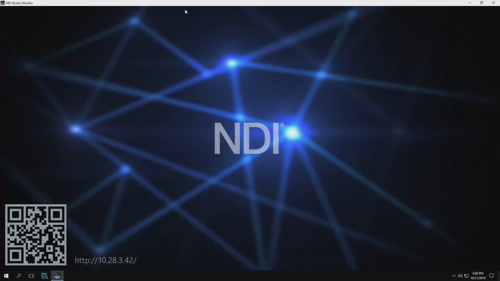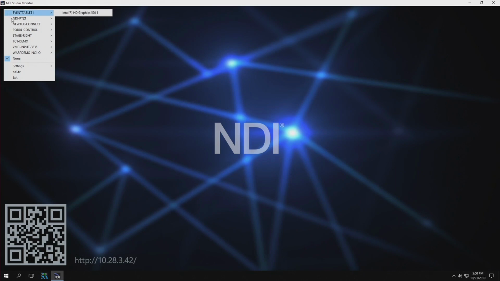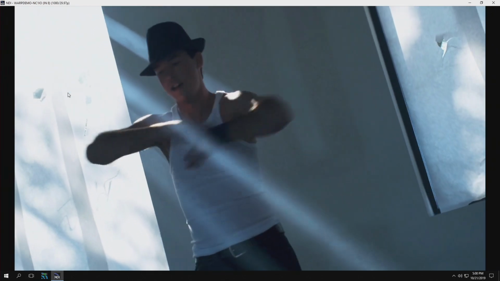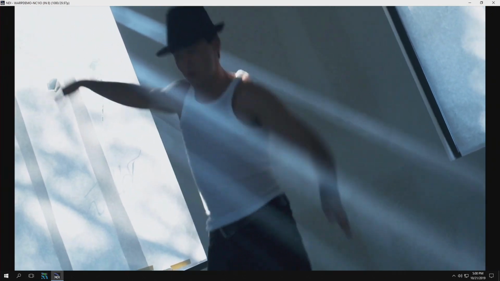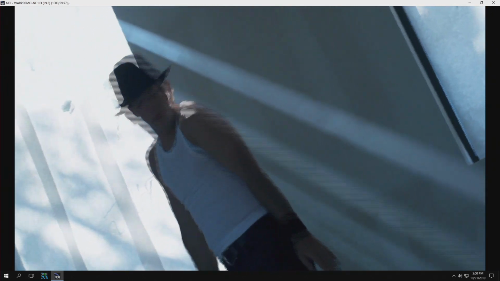Now, NDI Studio Monitor, again, I've shown in previous tutorial videos, this is where you would go to browse your network, like I'm doing here, if I click on the top left, and see what sources are broadcasting over NDI. And then we can view those sources. So for example, let me go to my NC1IO and select my input number 8, and then we'll see the Pop and Loch Ness Monster doing his thing here. Get it. All right, cool.